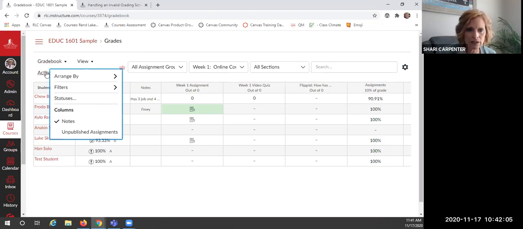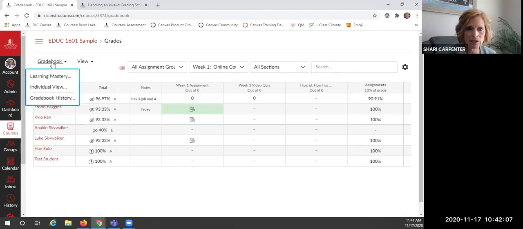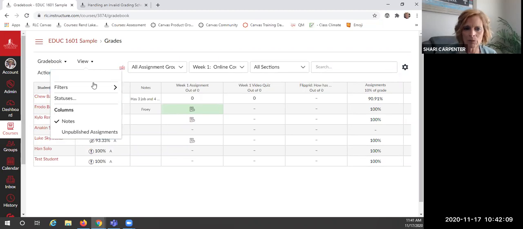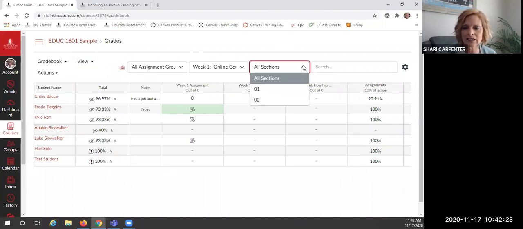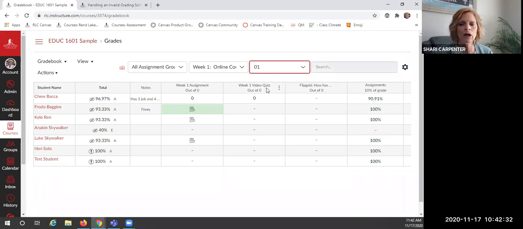Let me see here. Actions. I was thinking, I'm going to dig into it. In some cases, you might see the section number by the student name. Okay, I'm not seeing it right now, so it may be a setting that I need to turn on. But typically I see that by default, so I'll have to check into that one. But I can filter all the sections and look at just those students in section 1.